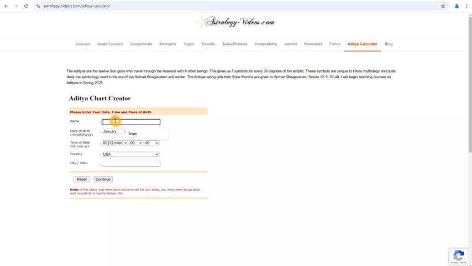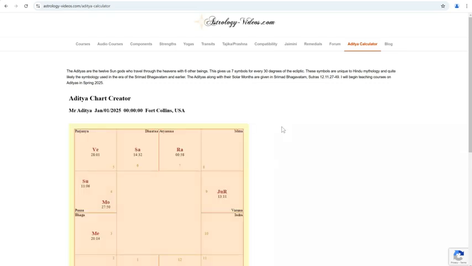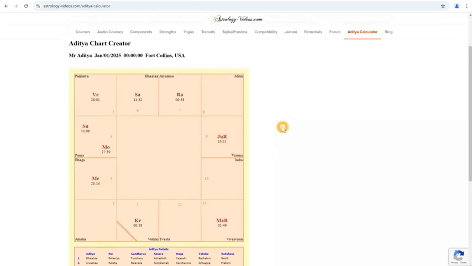I'm just going to put in some random thing, Mr. Aditya, born right now in Fort Collins, Colorado. Why not? After you type your data in, always verify that it's your correct birth time, date, and place, and correct city, okay? And then we can continue, and we've got the Aditya chart calculator here, or the Aditya chart.